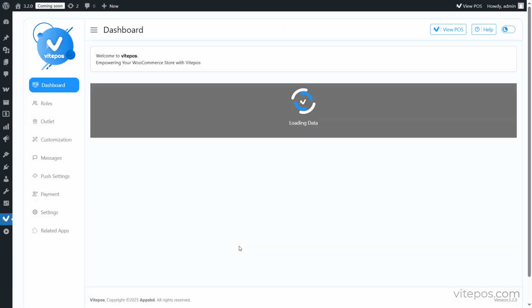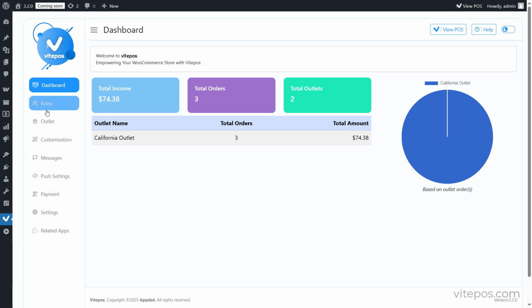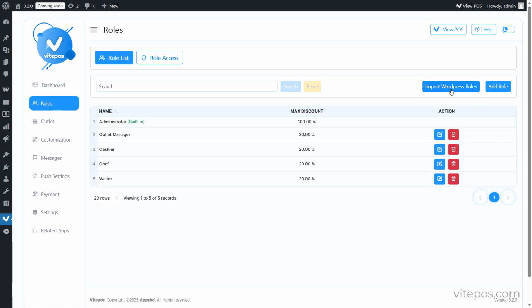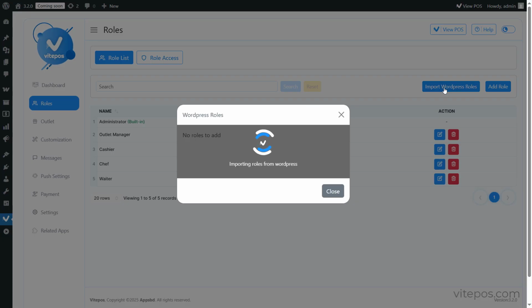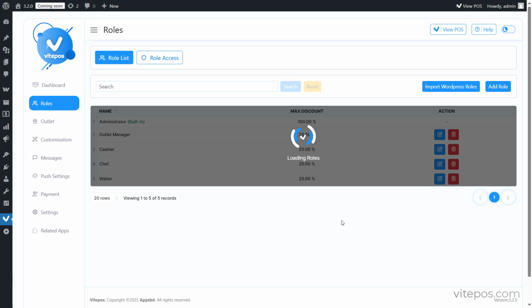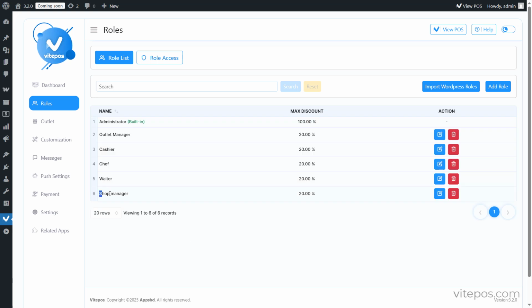Now, head over to the vitepos admin panel, go to the Role module, and open the Role List tab. To import a role from WordPress, click on the Import WordPress Roles button in the top right corner. From the list, select the role you want to import, then click Add Role. And that's it, the WordPress role has been successfully imported into vitepos.